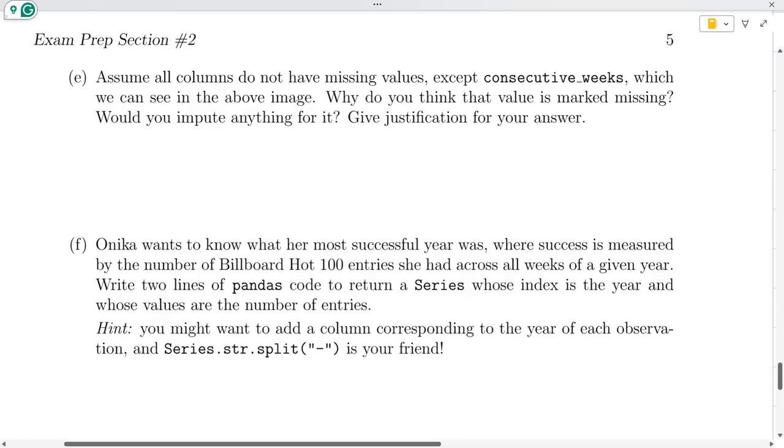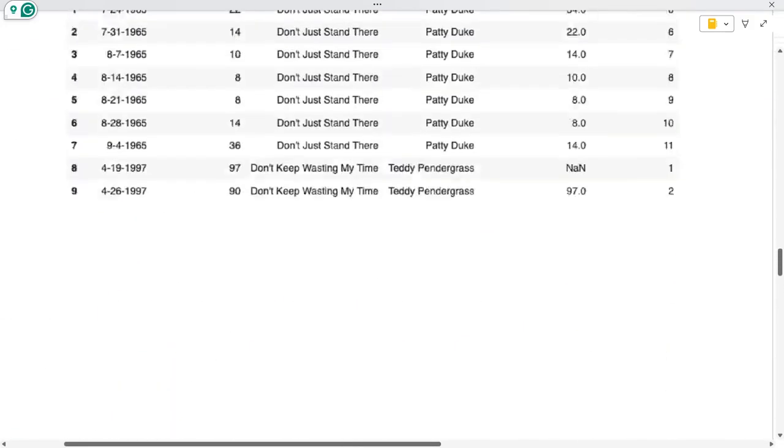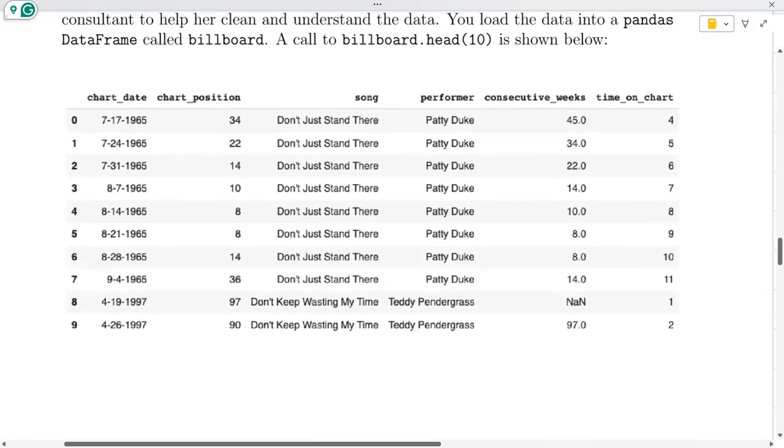Assume all columns do not have missing values except consecutive weeks, which we can see in the above image. Why do you think that value is marked missing? Would you impute anything for it? Here, impute means giving an educated guess. So let's look at the data frame first. The only instance of a missing value is when time on chart is 1, which means it was 1 week on the chart. Well, actually, if you're just 1 week on the chart, then it doesn't really make sense that you have consecutive weeks on the chart, right?